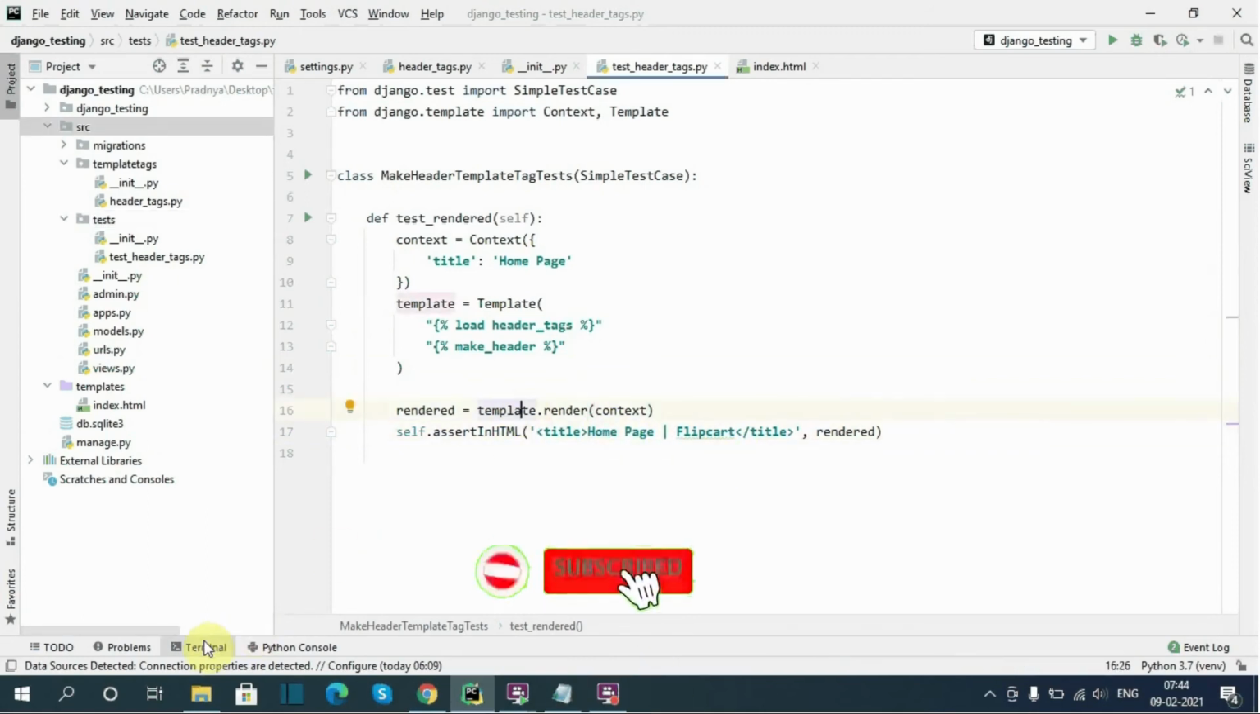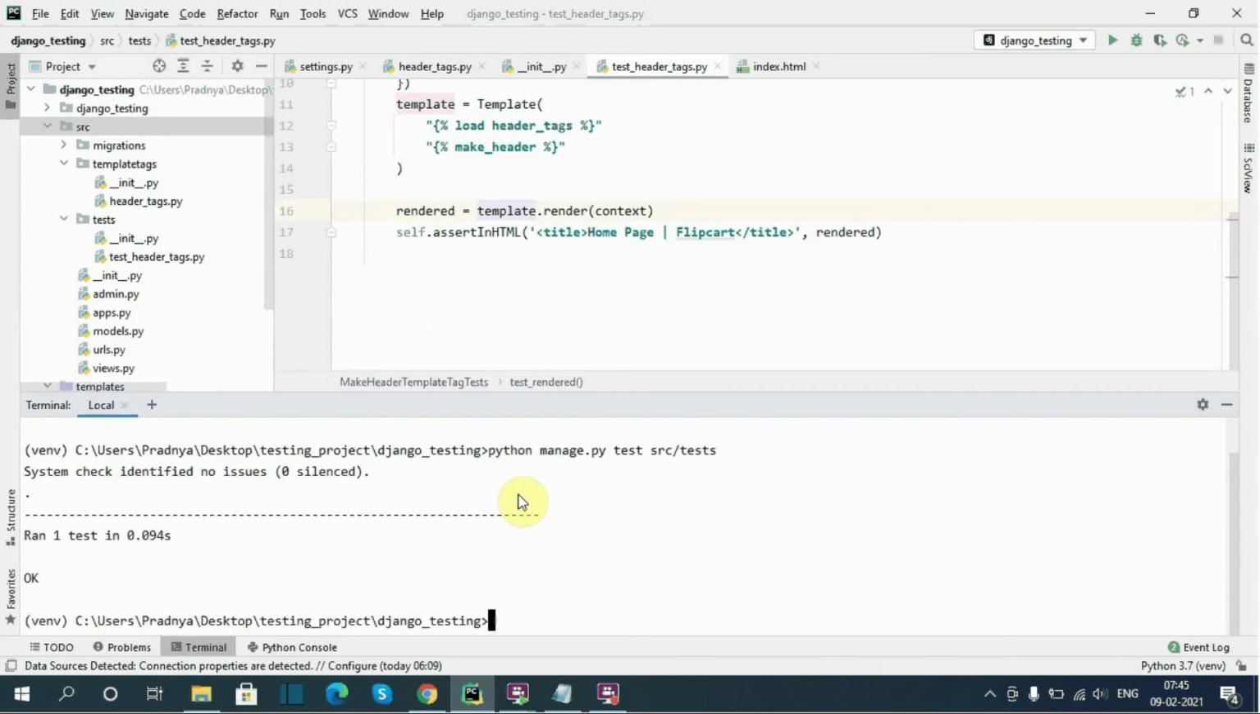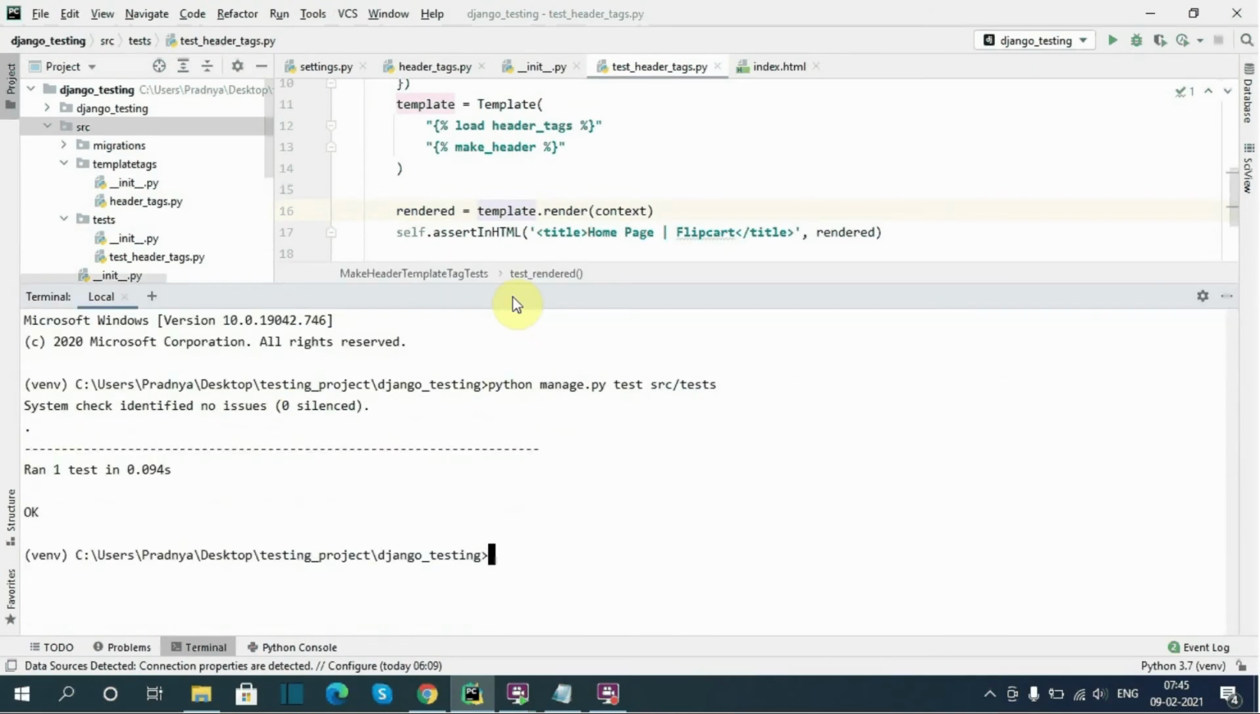Now let's run our test case. Here I will type python manage.py test, then the app name, that is src, then the folder for the test cases, that is tests. Now our test has passed successfully, so it is showing here.